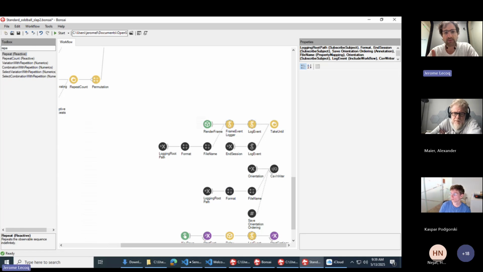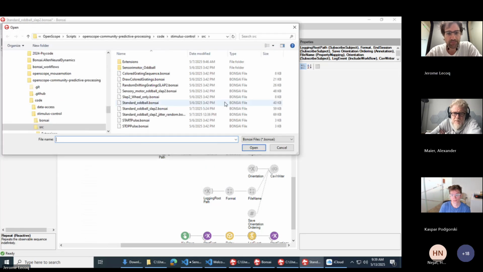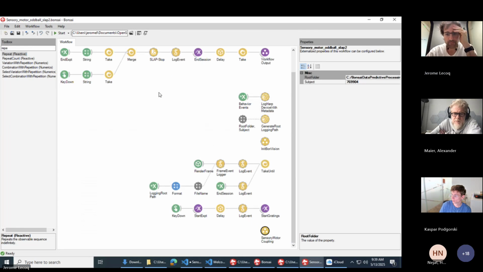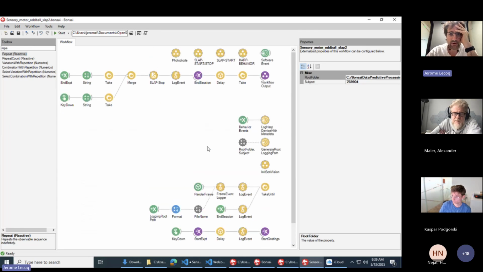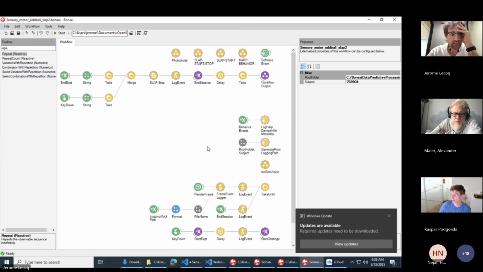Okay. The second thing I wanted to show was the sensory motor oddball stimulus design. I think you can still see my window screen. So it's another file that is here. Okay, so you're going to recognize a little bit. I'm starting to structure it a little better. No, sorry, it's the wrong one.